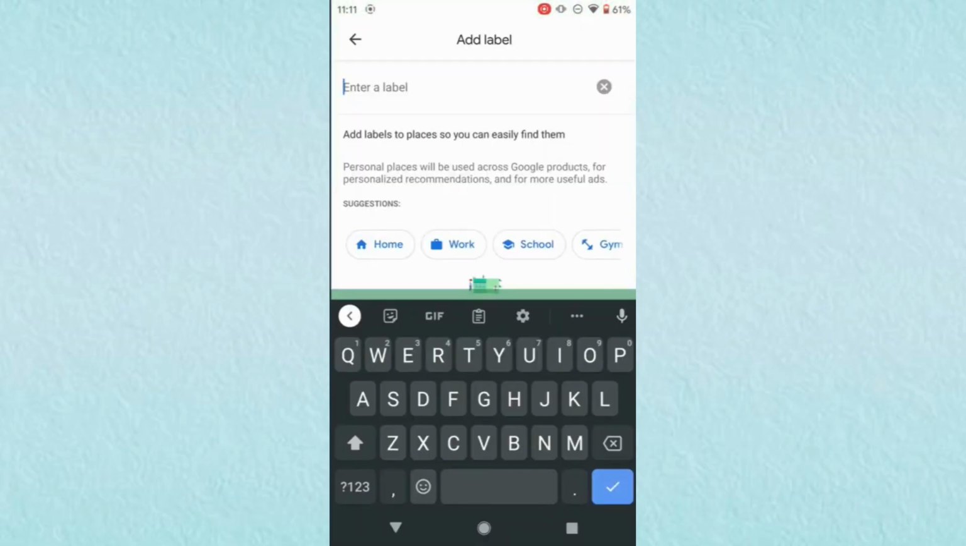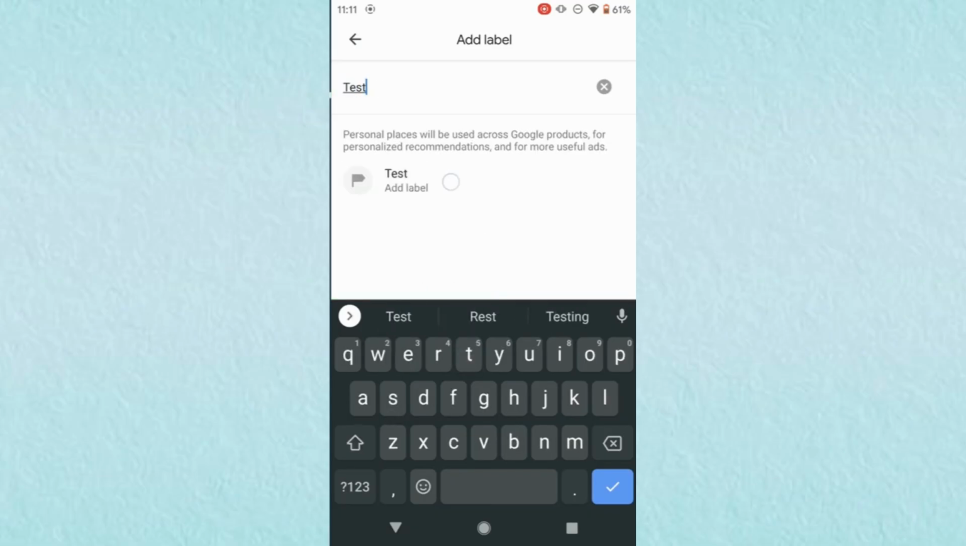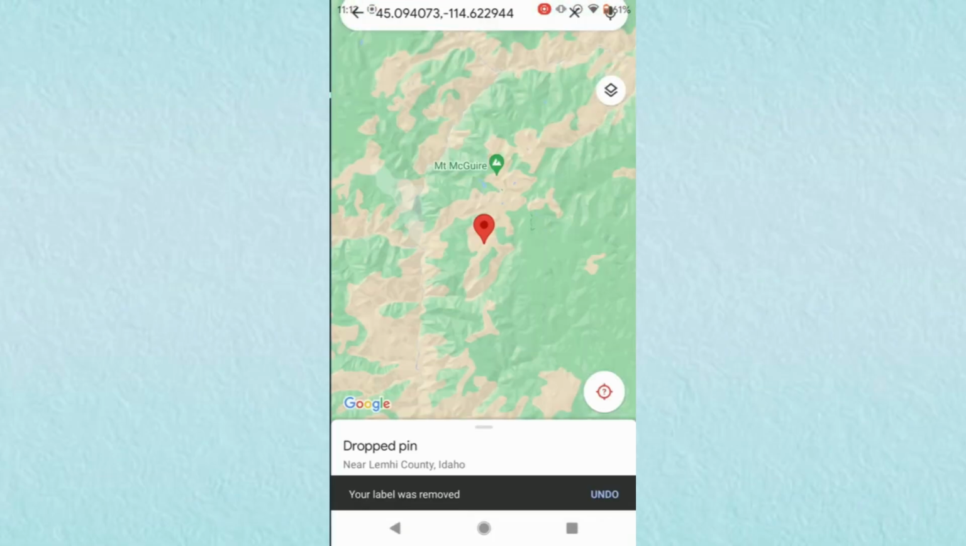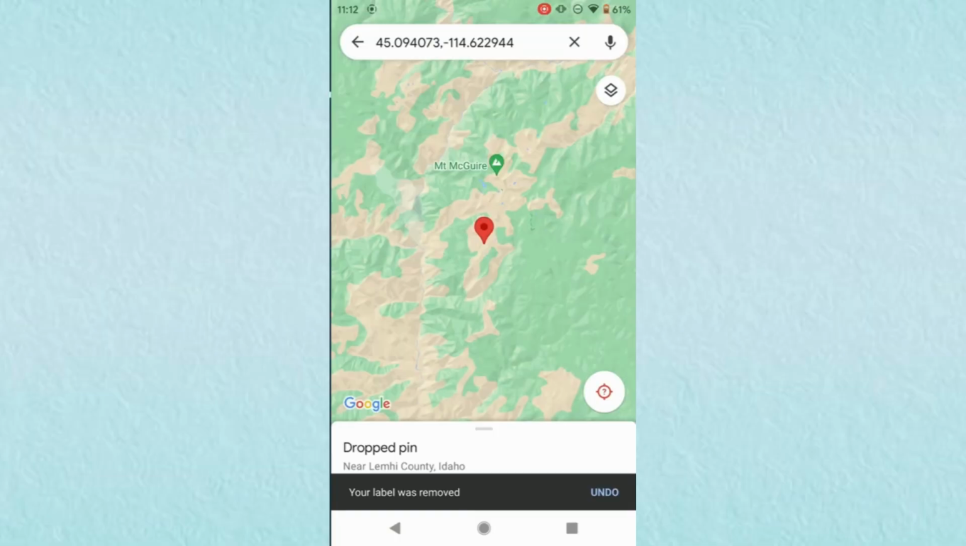You can also tap Label to give the location a custom name, such as Home, Work, School, or any name you prefer. After adding a label, it will appear on your map for easy reference in the future. If you ever want to remove the label, simply select it again, tap Edit Label, and choose Remove.